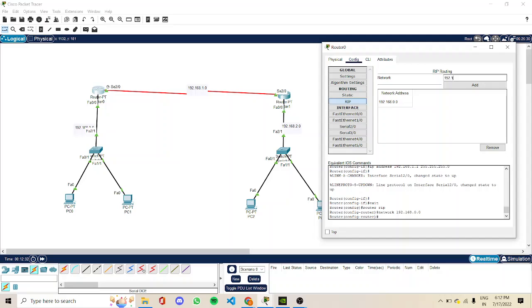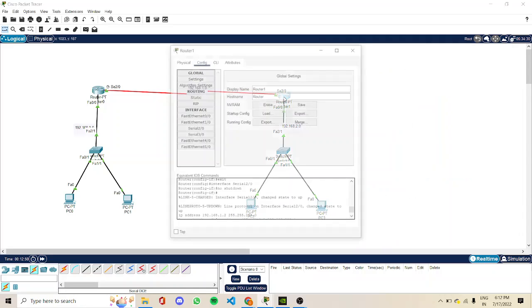So we're gonna add the other network address, which is 192.168.1.0. Then we add this and 192.168.2.0, then add this. After we're done here, we need to do the same with the other router.